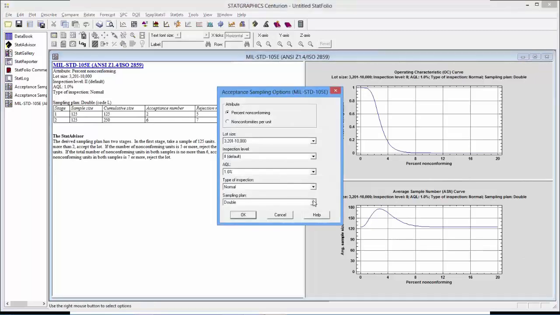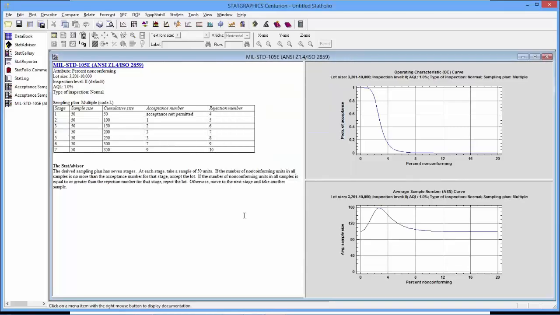Now, I could also ask for a multiple sampling plan. A multiple sampling plan works like this. You take a sample of 50 items. Based upon the first 50, you're not allowed to accept the lot. But if you see 4 or more bad items, you reject it. Less than 4, you take another sample of 50, and in the combined sample of 100, 1 or less non-conforming items, you can now accept the lot. 5 or more non-conforming items, reject the lot.